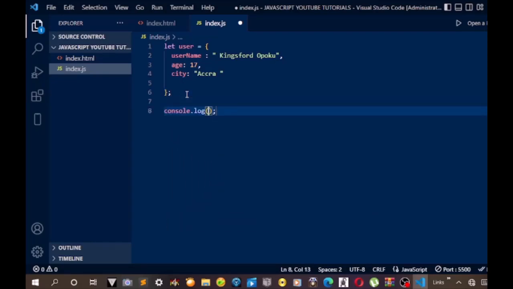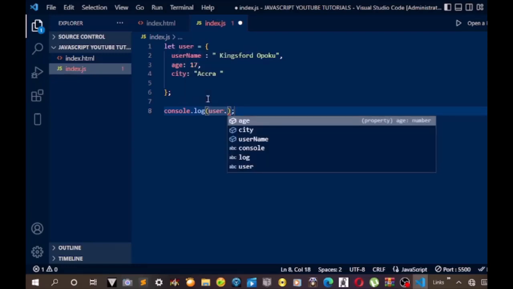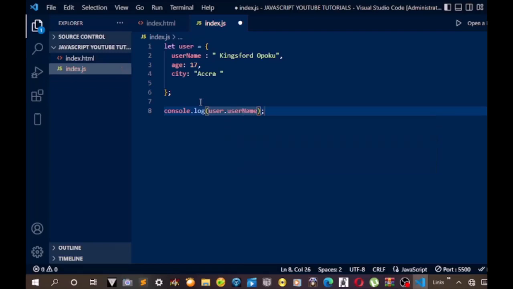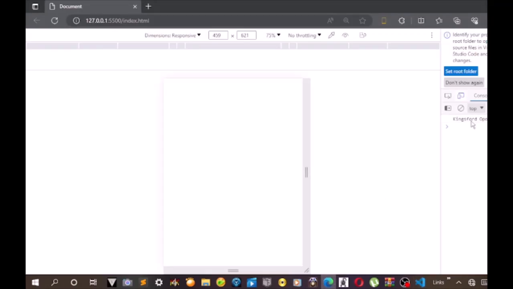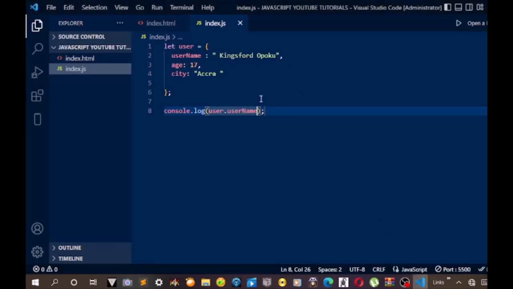Inside the console log, you type user, which is the variable name for the object. Then you bring a dot and whatever you want to get access to, whether the username, the age or the city, you type it. Let me get access to the username. So let's save it and go back to our web browser. We see Kingsford Opoku.